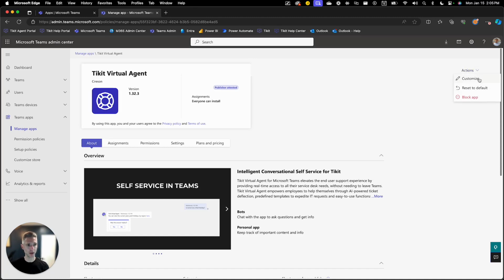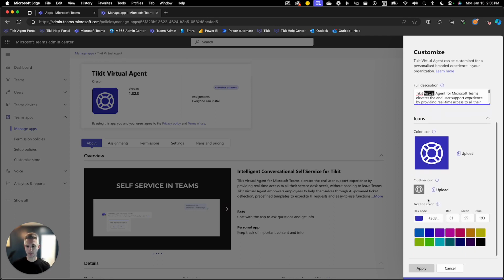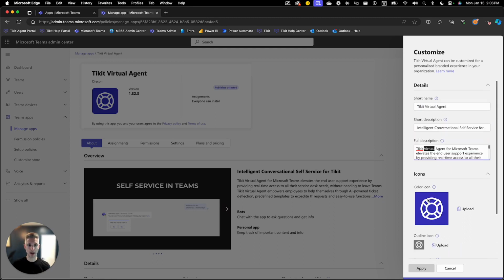In either scenario, when you're ready to rename Tikit Virtual Agent, you have the ability to do that by customizing the app inside of your Admin Center experience. And you can customize it however you like. It's up to you. So you can change the short name, you can change the short description, the full description, the color icon, some accent colors, things like that. The image as well, apologies.